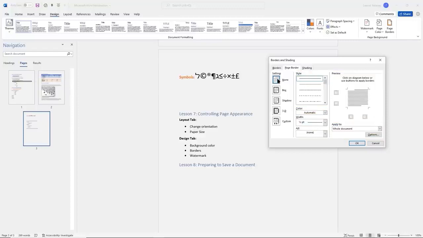So right now we have none. Okay, so maybe I'll put a box. Right here, it's going to put a box around it. Let's scroll through these options here. The lines get thicker as you go down, more extravagant. Maybe I'll just give this a double line here. And you can choose a shadow if you want to, 3D, or you can customize it.